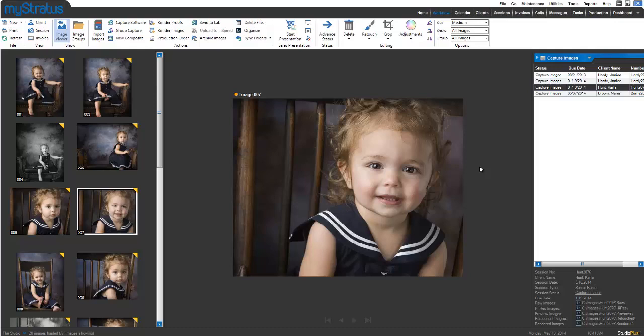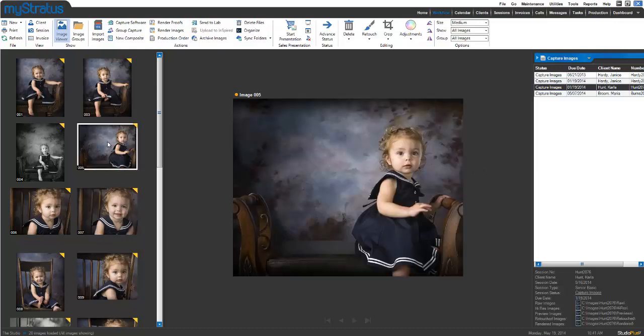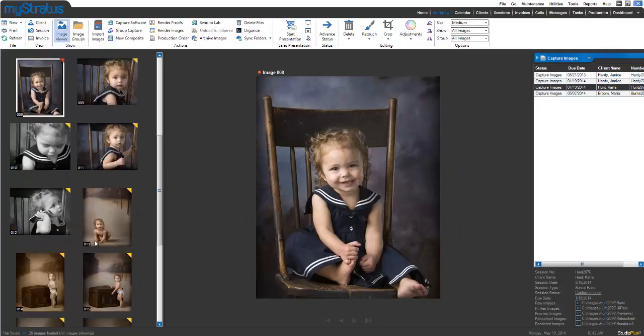This is a great idea before a sales presentation to go through and take out the bad images that you don't want to have in there. So, for example, I can go through here, click on any image, and quickly hit the number 3 key to remove that from the list. Going through here, I can do that very quickly.